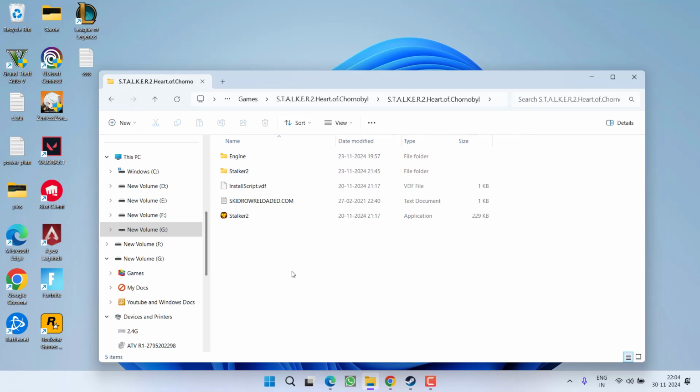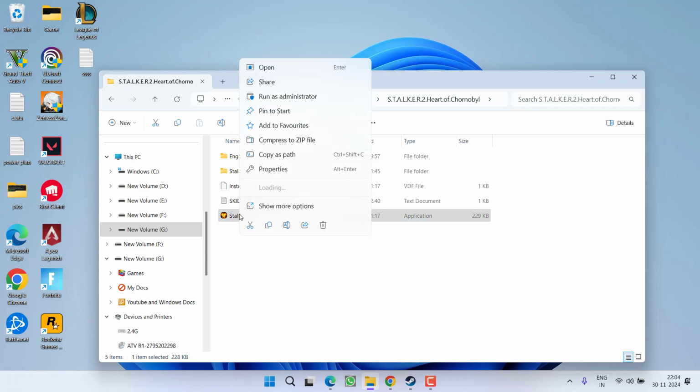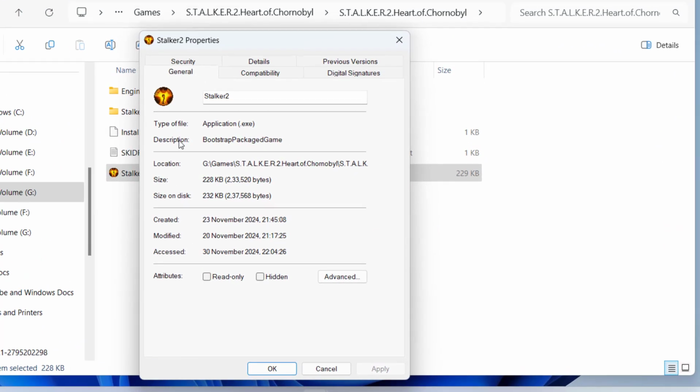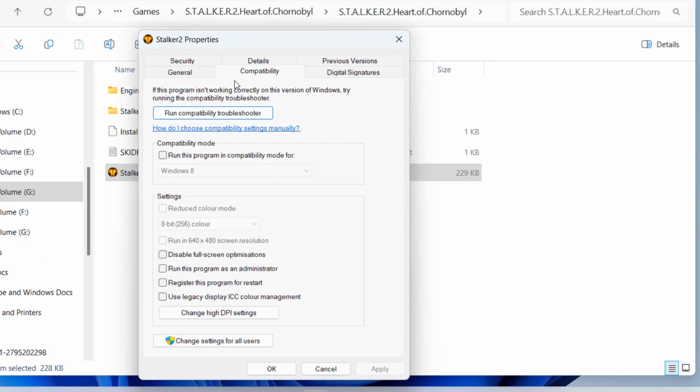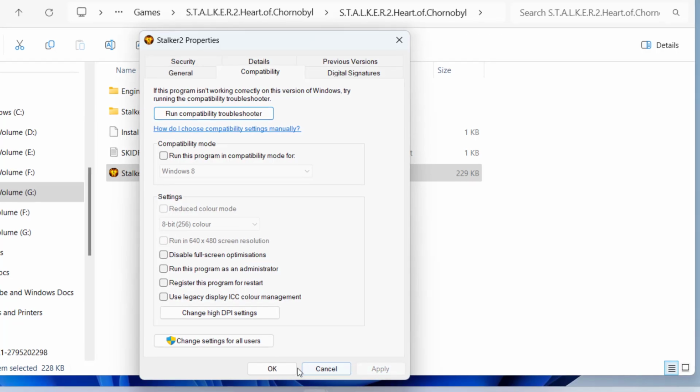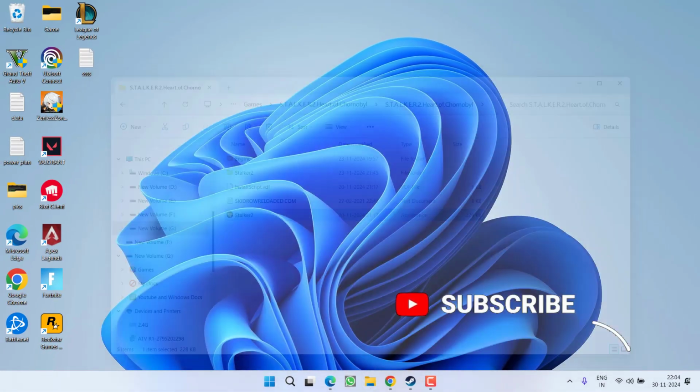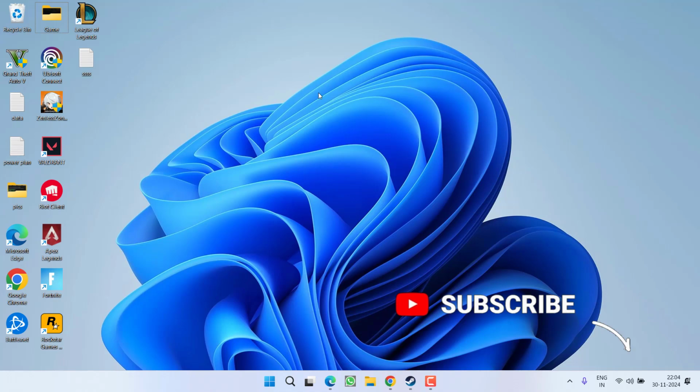In the directory of the game, you will find an exe file with the name Stalker2. You need to right click on it and choose option properties. Now here click on the compatibility tab. If you check mark this particular option, run this program as an administrator, make sure you uncheck this particular option, then hit apply and OK button. Now close it. Now go ahead and try to launch the game, and hopefully you will be able to play the game without any custom arguments.